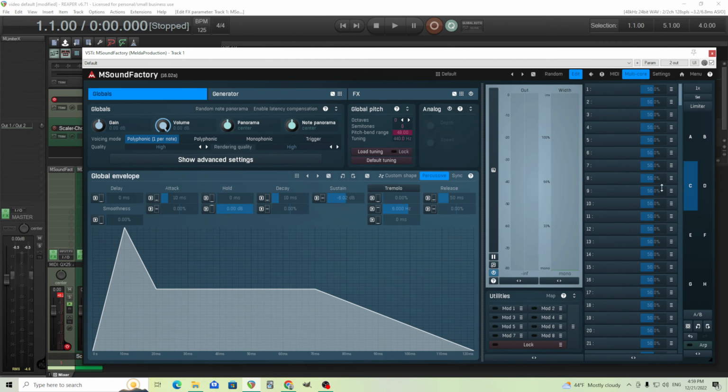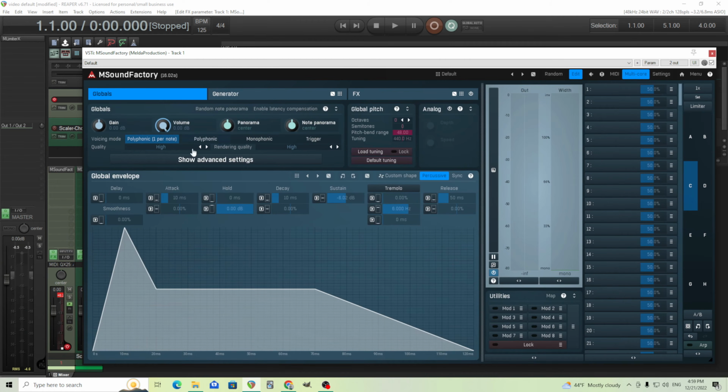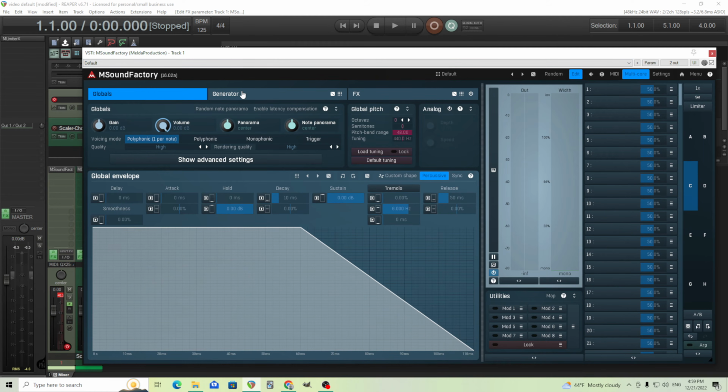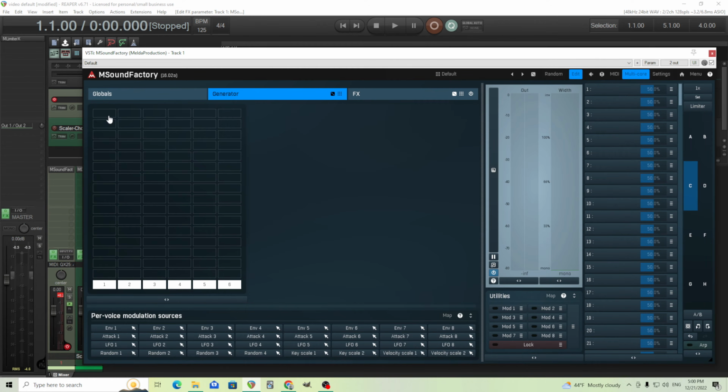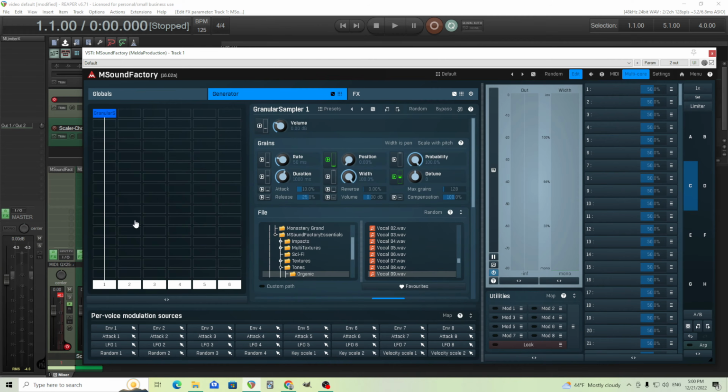Let's go to a blank instance here. So this is just the default settings. Nothing special in here. I'm going to move the attack down, move the sustain up. I'm going to go into the generator now. Actually, I'll probably turn the pitch bend on this off too. I really need to get a new keyboard. Anyway, here we go in here, and we're going to go into the granular sampler, new module.